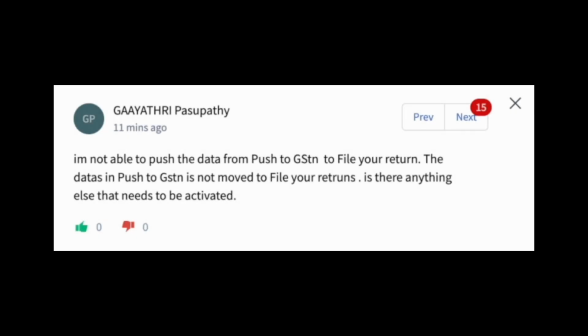Next up we have a question. I'm not able to push the data using push to GSTN to file the return. Is there anything else that needs to be activated? Two things need to be mandatorily followed. The first is enabling the online filing settings correctly in Zoho Books. Make sure that you have updated your GSTN username correctly in the online filing settings of Zoho Books. The second step is to enable the API access in the GST portal. Ensure these two steps are done so that you will be able to push your transactions.